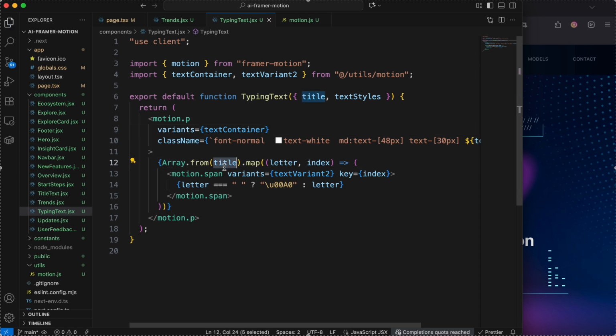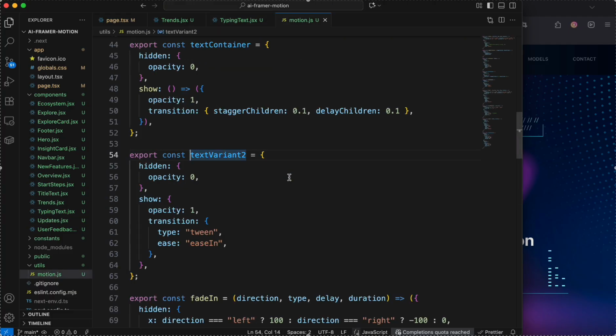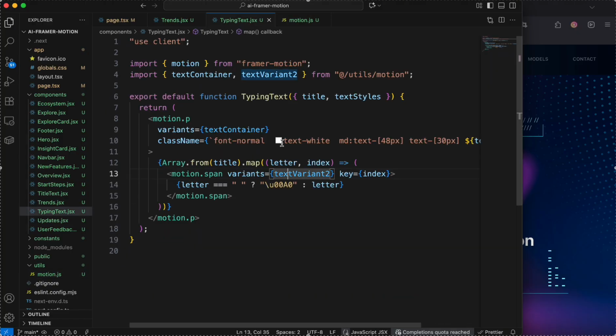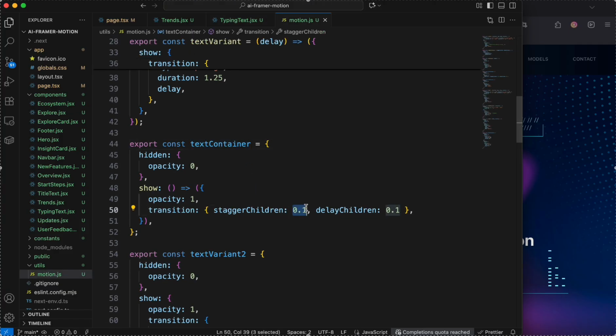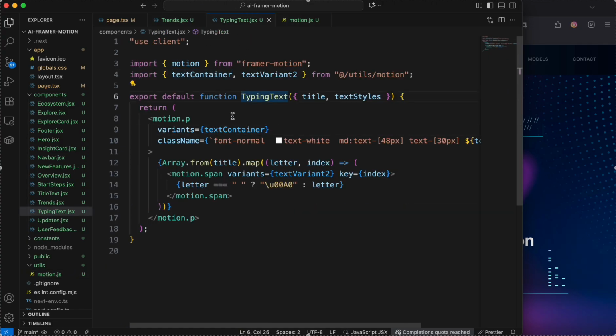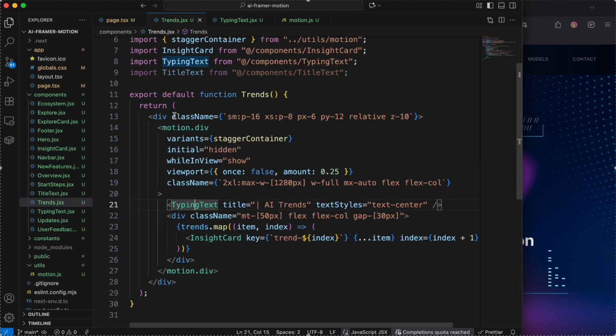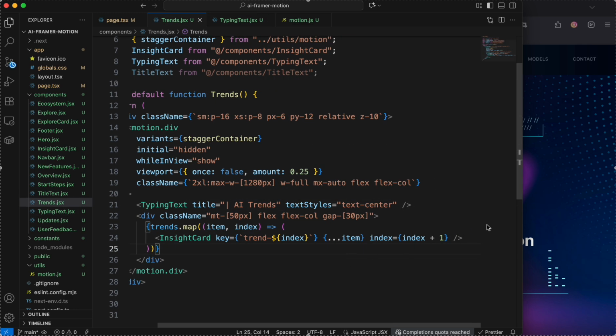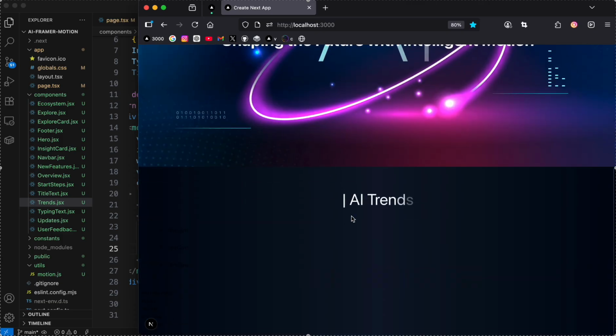Array from title, and each char will be a motion span. And the text variant changes opacity for each char. And this container will delay each child by 0.1. So it's a typing effect. Like this.